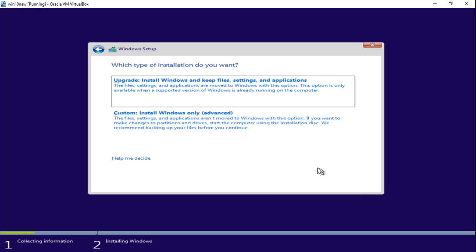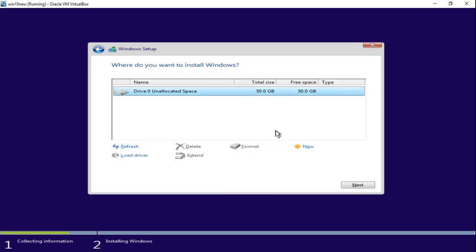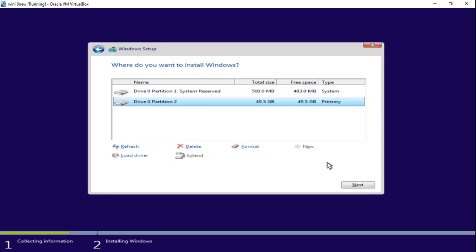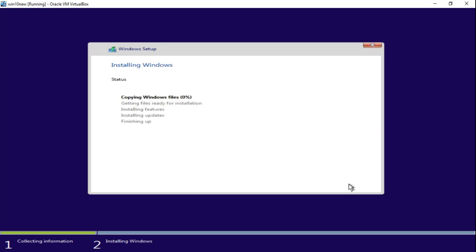Now here you have to select the advanced, okay, the custom installation. Create a new partition. It says Windows might create additional partitions for system files, okay. Click Next. And now it takes around 10 to 12 minutes to install all the required files, okay. So let me pause this video.